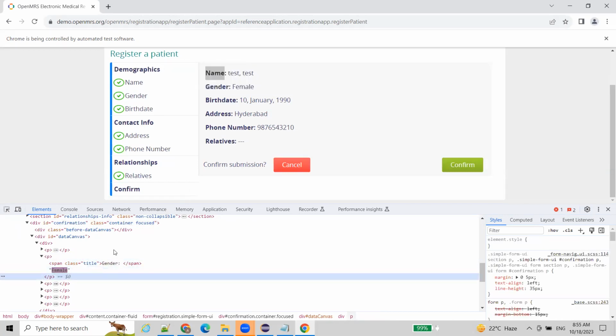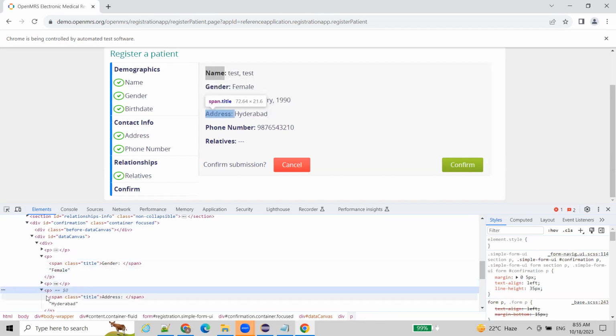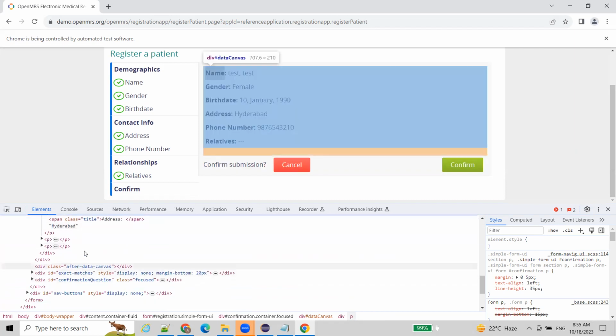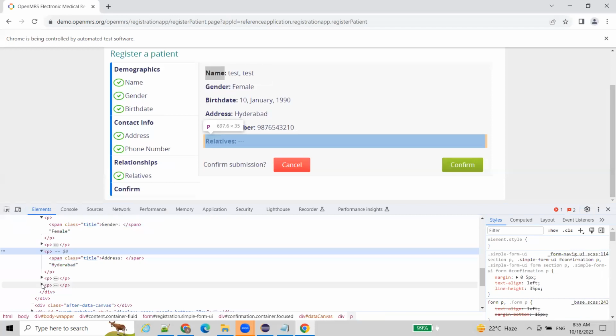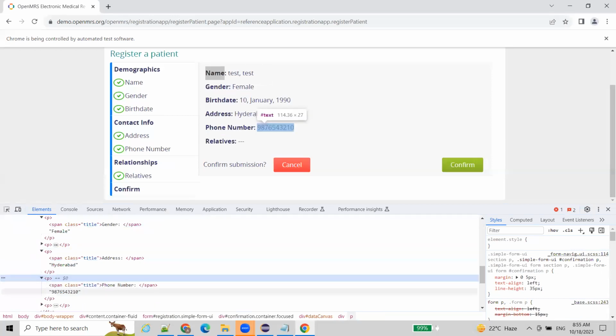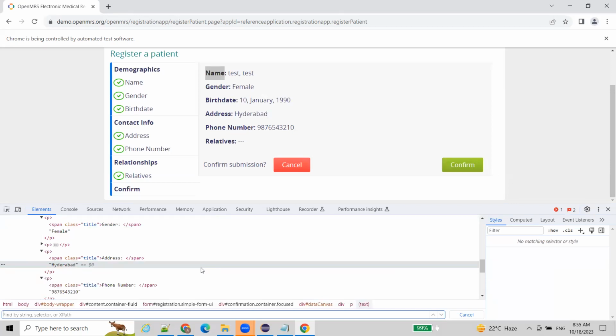Okay, write a comma. So for all these, it will be common. If you expand, address also will have the same notation, same structure. For phone number also it has the same structure. This is phone number, right? Same structure. You need to write a common XPath. Control F. Common XPath.